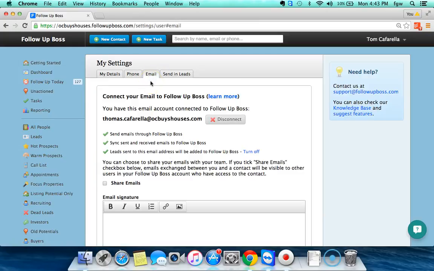And then the next thing that you're going to want to check off is just to make sure that your email is connected as well. Now, my email is connected. You can see here you have this email connected to Follow-Up Boss. If my email was not connected, again, there would be a button here to click, and it would send you a test email, and you'll be able to find out very easily.